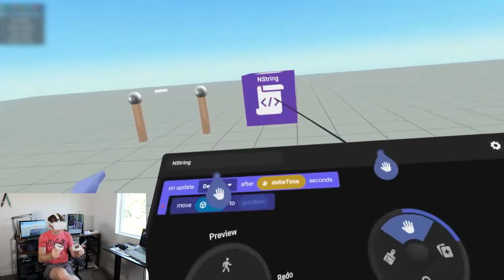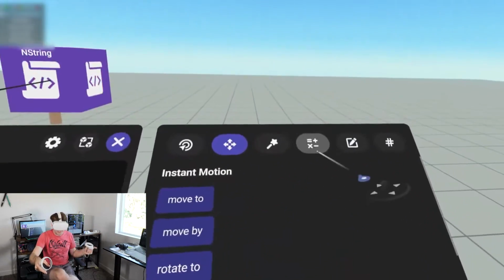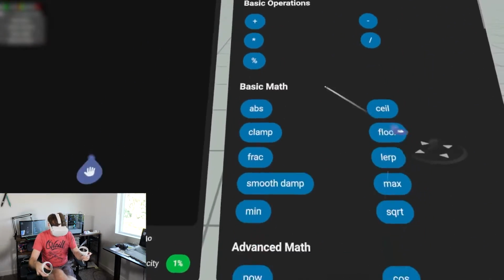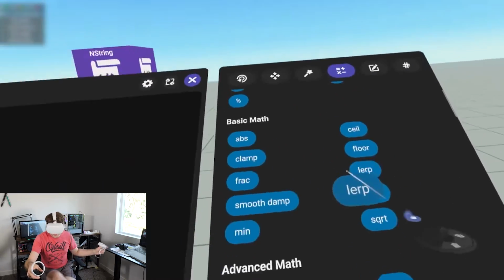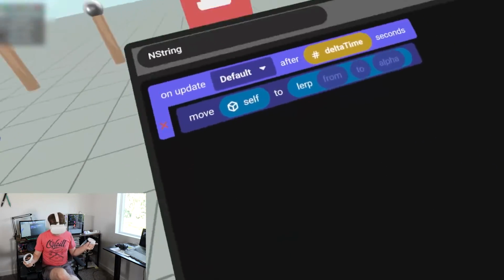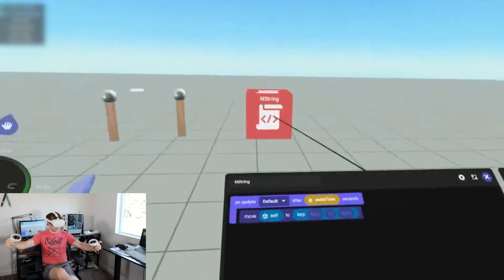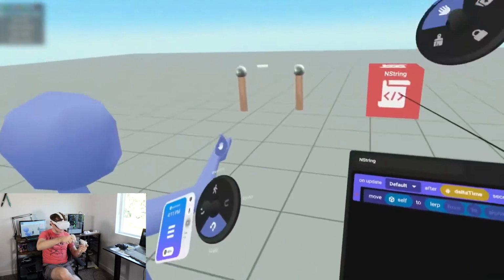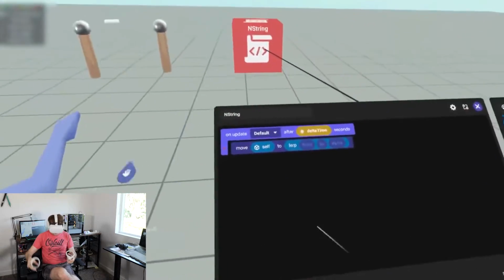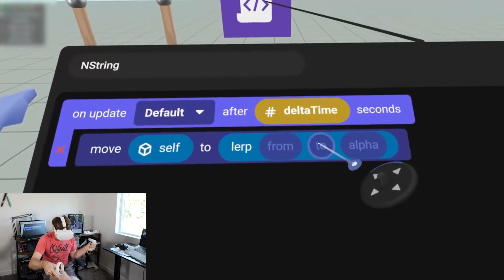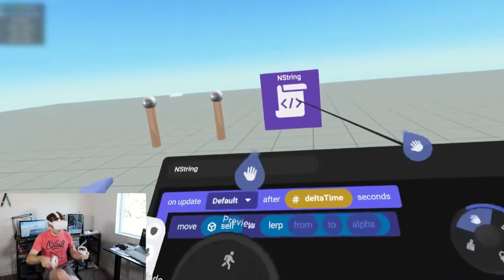Well, there's actually a really incredible code block that does this for us. Under your operators tab, if you scroll down, you're going to find one called lerp. This stands for linear interpolation. So it's not very scary. Linear just means it happens uniformly from one point to another, and interpolation is determining a position between those two points. And so you'll note that you have a from and a to, and then alpha determines where between those two points.